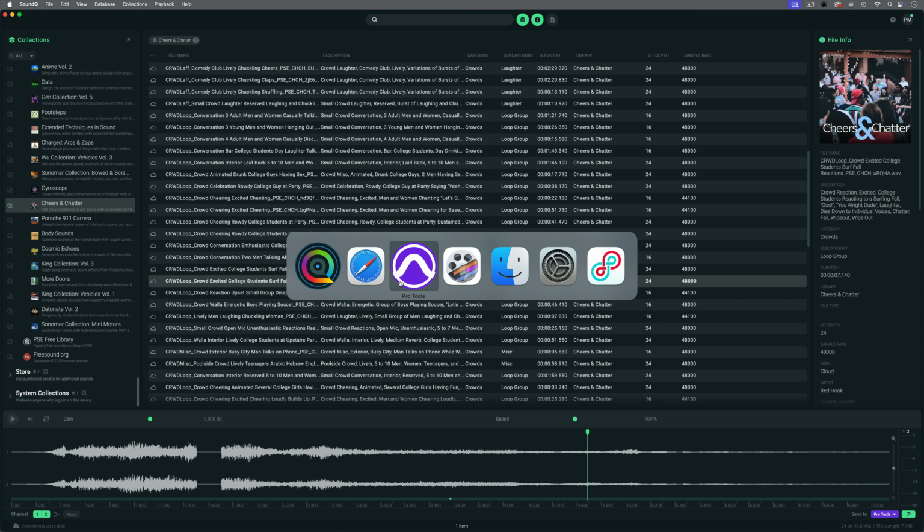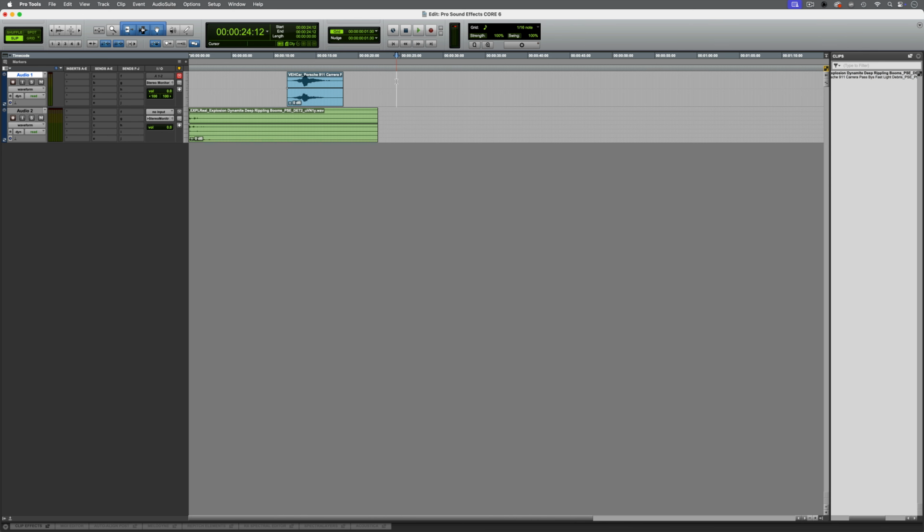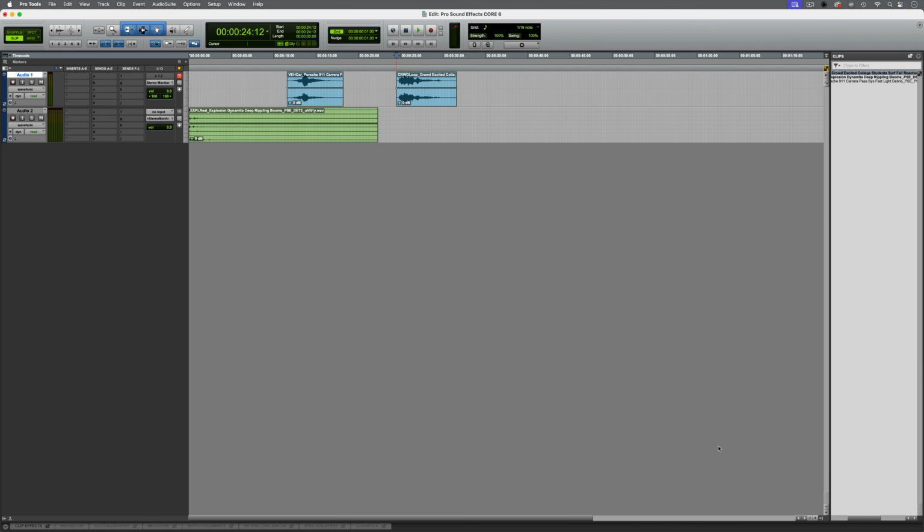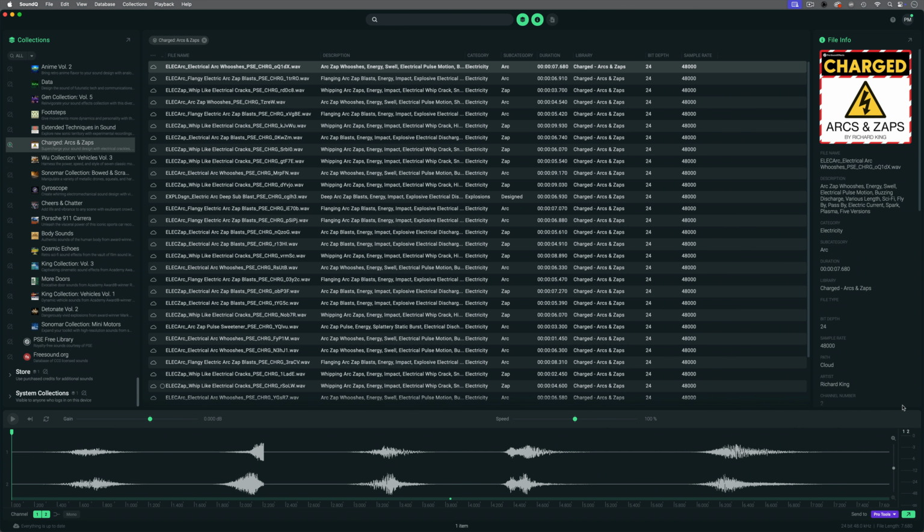Sounds good to me, so just go back into Pro Tools. Let's say I wanted this to be here on the timeline. I could do that, bring it in, or in fact this time, let's just press S. And there it is in my Pro Tools session. Another new collection, this time from Richard King, is Charged Arcs and Zaps.